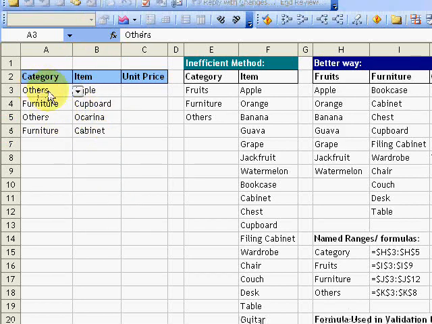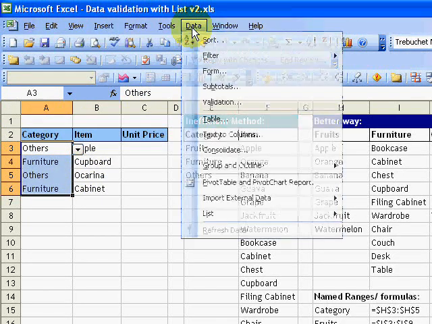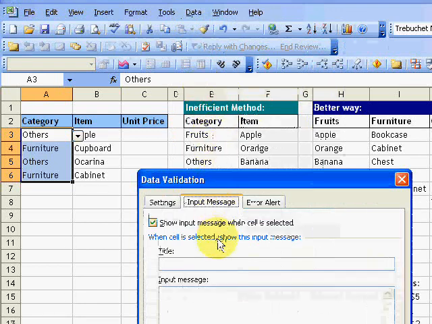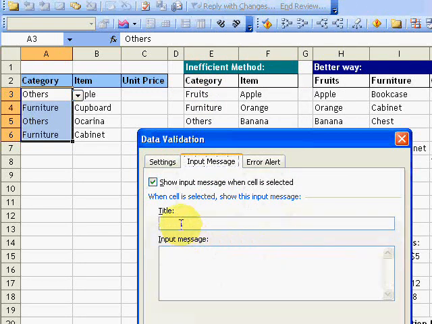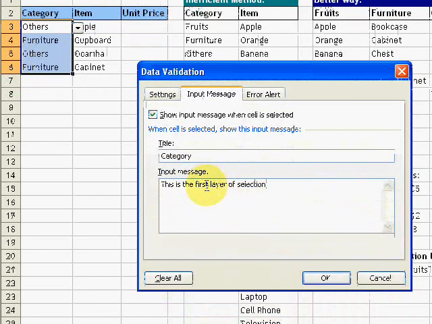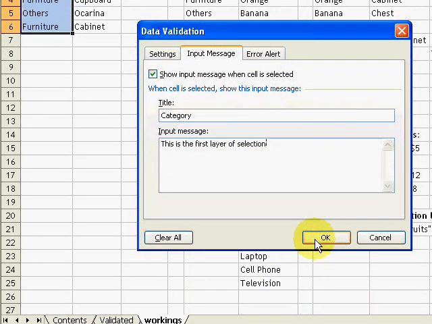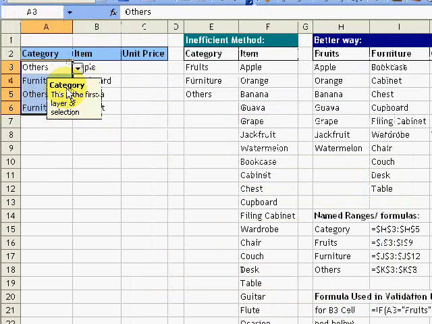Now let's create some custom messages here. First, select A3 to A6, and then go to Data, select Validation, and in the Input Message tab, put a title in here, something like Category, and then write down your custom input message. This is basically designed to guide the users in the right direction. Once you're done with writing the message, press OK. Now you can see the input message is hanging in there.